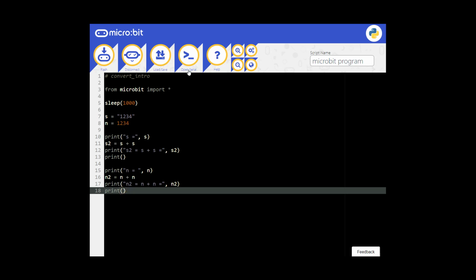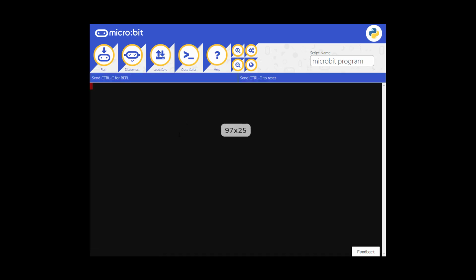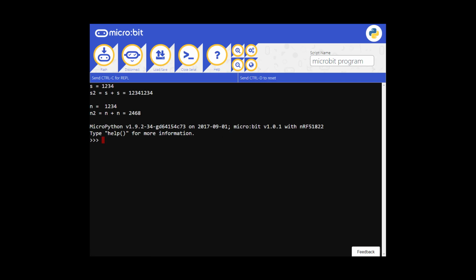So let's go ahead and open our serial and see how it worked. And we're combining two strings. And here we combine two variables, which becomes a math problem.